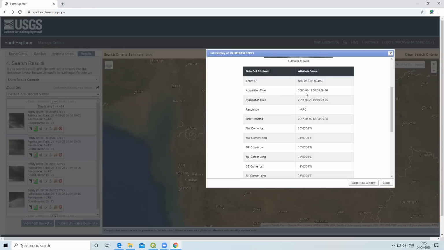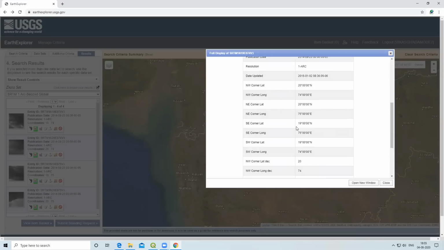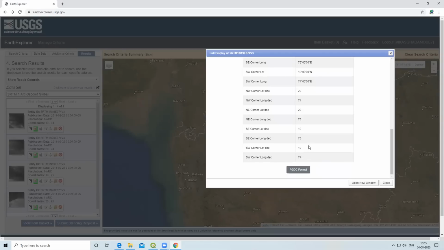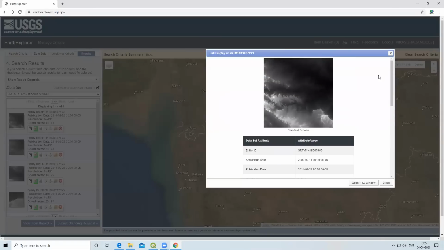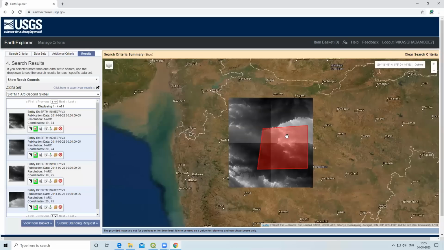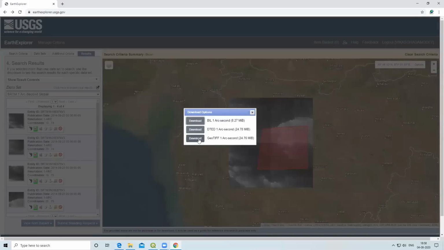You can see an acquisition date, when it was published, 1 arc second, and the latitude and longitude of the area. Like this, all the information is available here in the metadata. I will close it, and to download this image, I will click the download option. When I click here, Download GeoTIFF, 1 arc second, 24.76 MB is showing here.